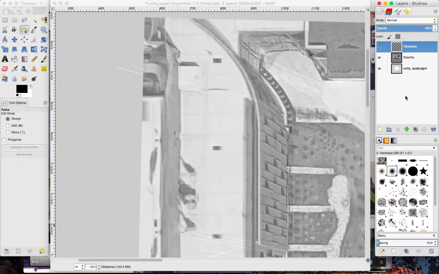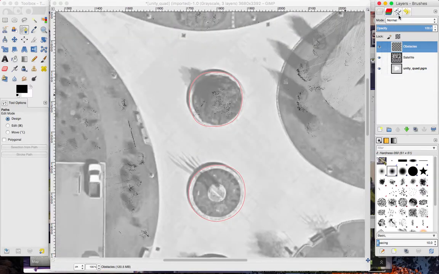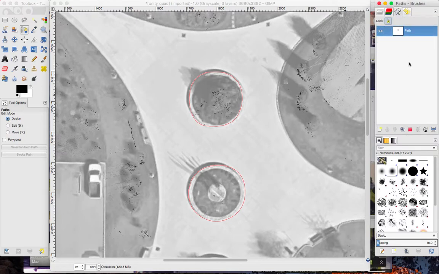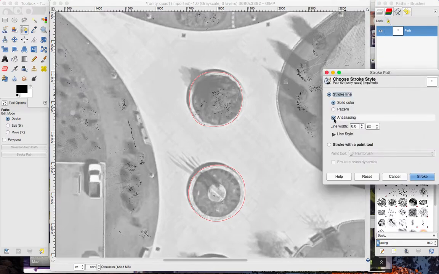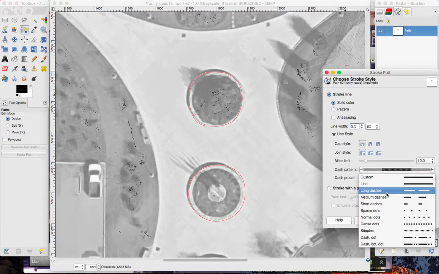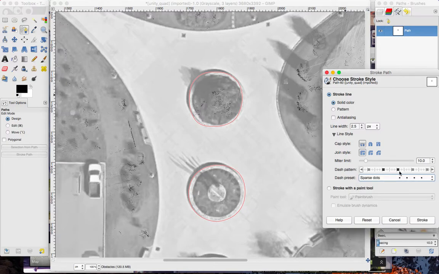All right. You're going to draw dots basically all the way around this automatically. So down here in the stroke tool, make sure you have the obstacle layer selected because it'll go into that layer so that you can easily delete it in the future. You're going to choose this paint along the path option, turn off anti-aliasing, and turn the width down to about 2.5 pixels. Open up line style and go to as sparse as you can, because we want to make this very sparse, and leave it like that.